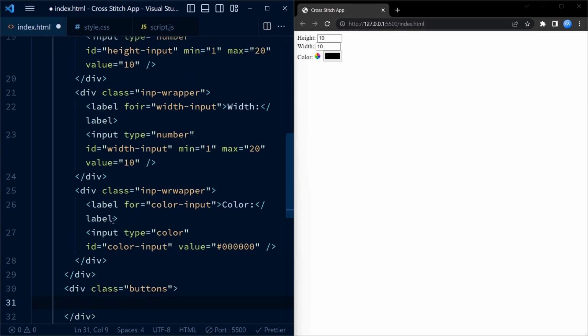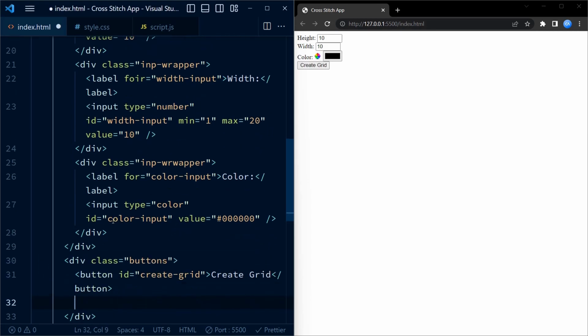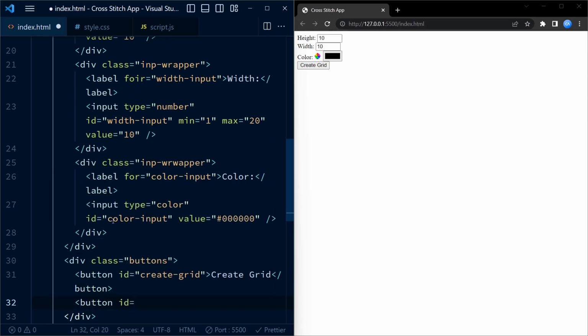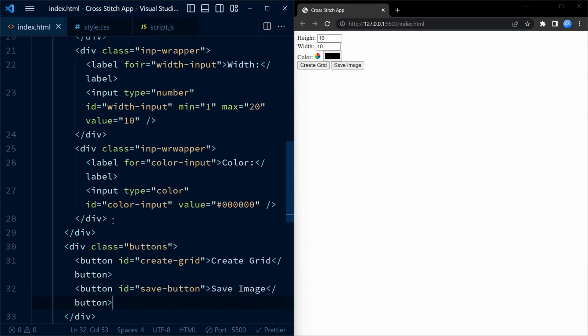We have three buttons. The first button has the ID create grid and is labeled create grid. When this button is clicked, it triggers the creation of grid based on the provided height and width values. The second button with the ID save button is labeled as save image. Clicking the button will convert the grid into an image and allow the users to save it.